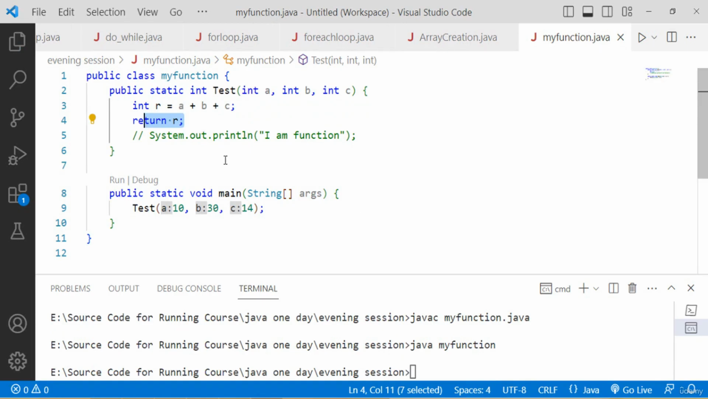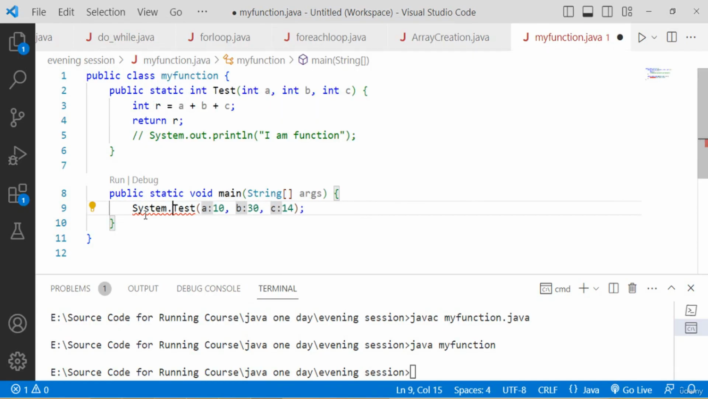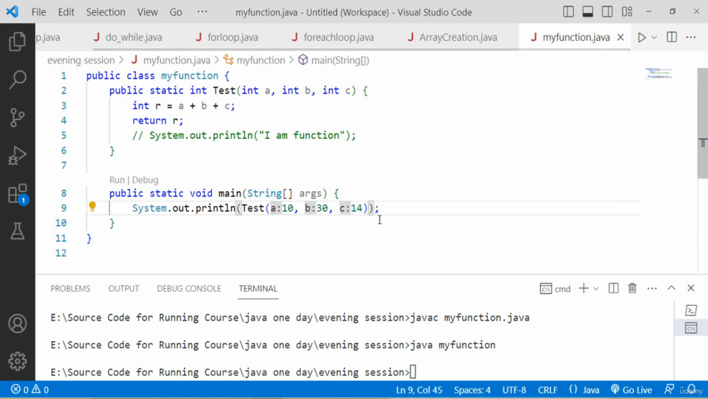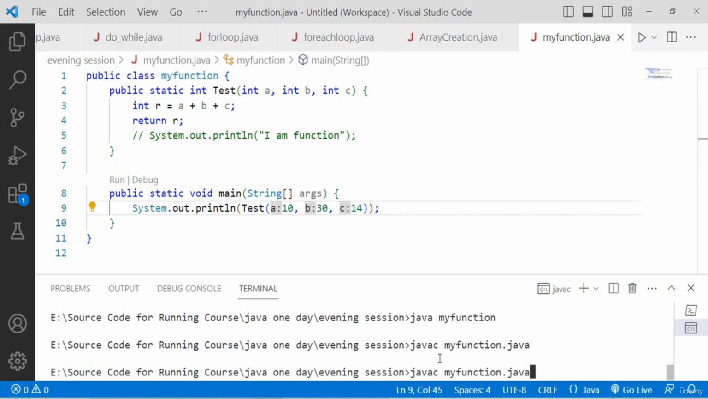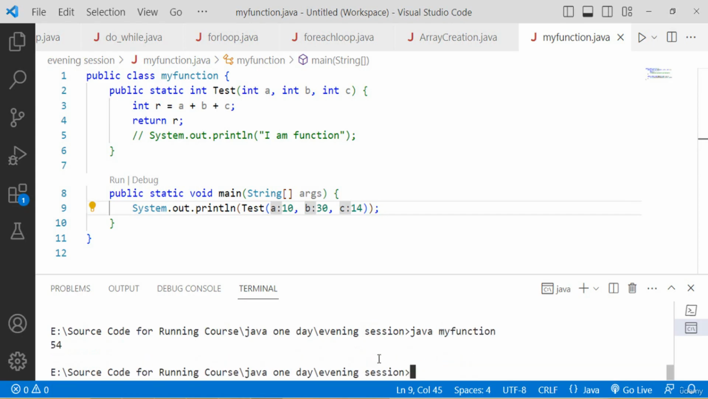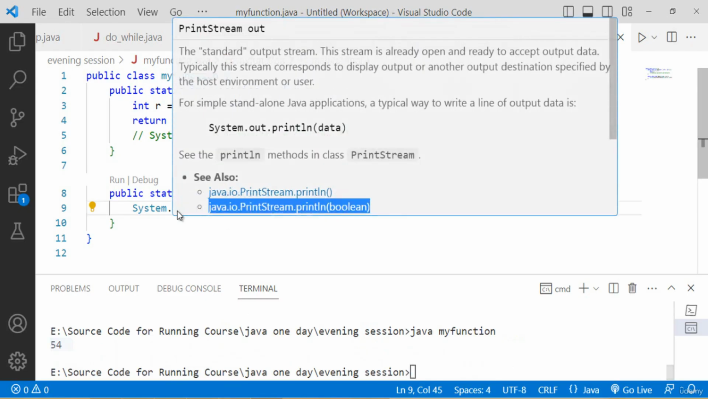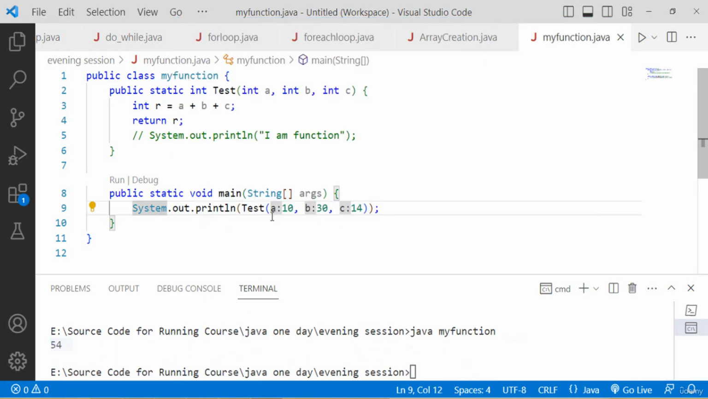This returned result will reach the function calling point when I, for example, write System.out.println with parentheses open and close around the call. You will see that it displays your answer, because the function calling point takes the returning result. Just create the bytecode and run that file. You will see that 54 is showing. So this 54 is showing due to this System.out.println, because I returned that result to the function calling point.